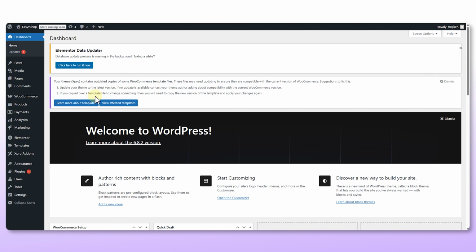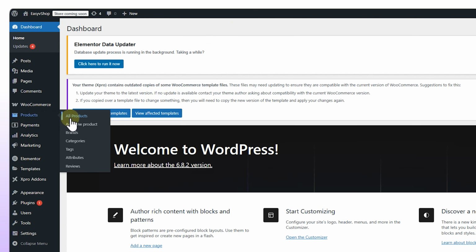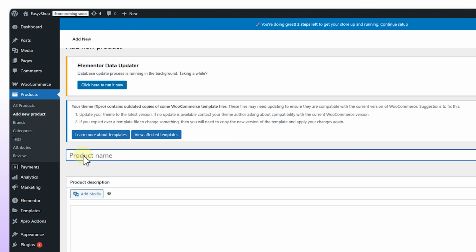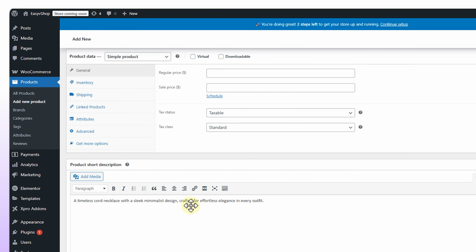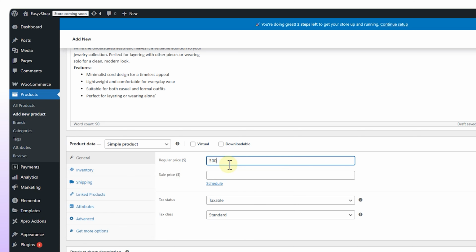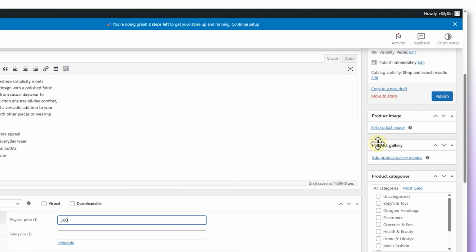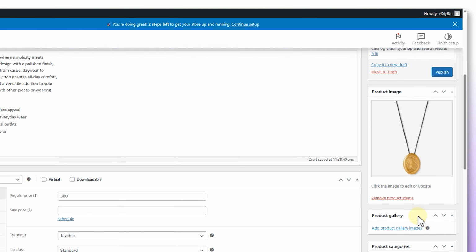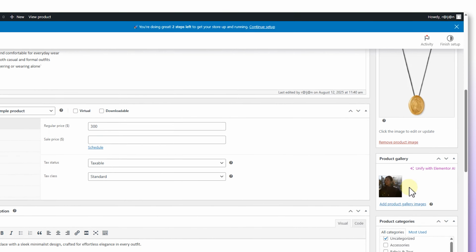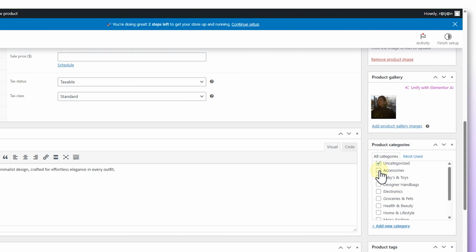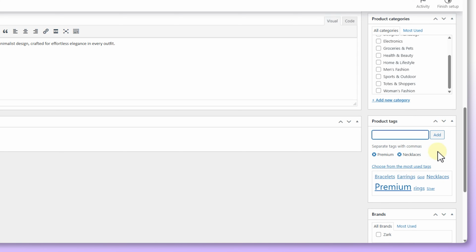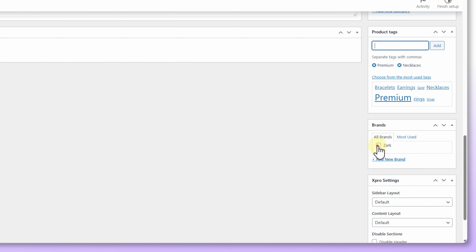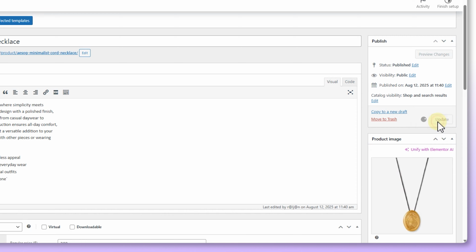In your WordPress dashboard, go to products, select add new, give it a title, add product descriptions, long and short description, add price. If there is any sale going on, add sale price here. From the right side, set a product image, choose a category, assign tags. If the product has any brand name, select the brand. Now hit the publish button.